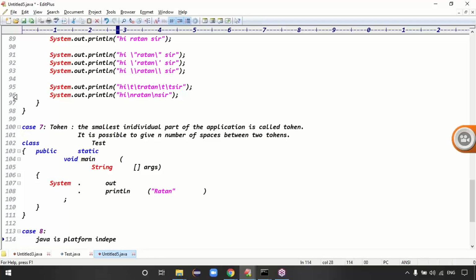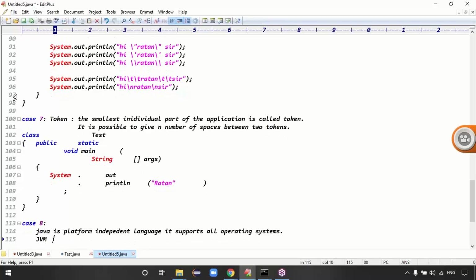Wait, Java is what? Java is a platform independent language, right? Definitely, Java is an independent language, guys. It supports all operating systems. What about the JVM, guys? Is the JVM platform dependent or independent? It's platform dependent, sir.